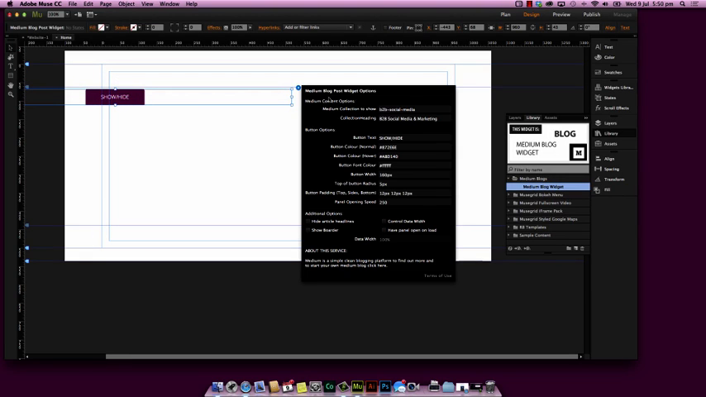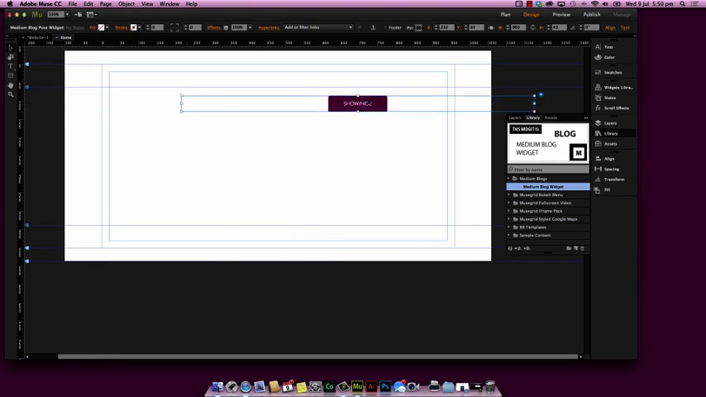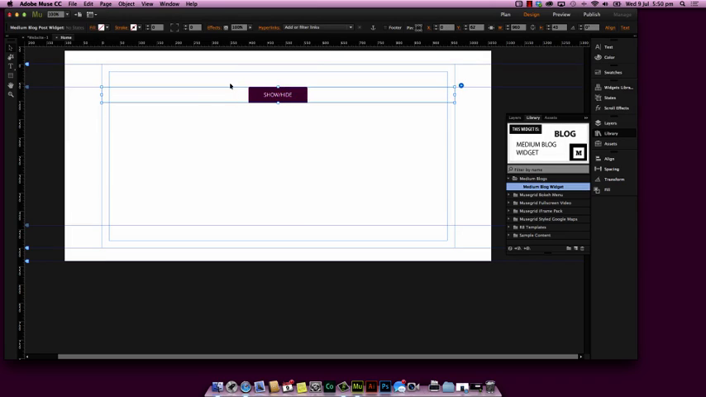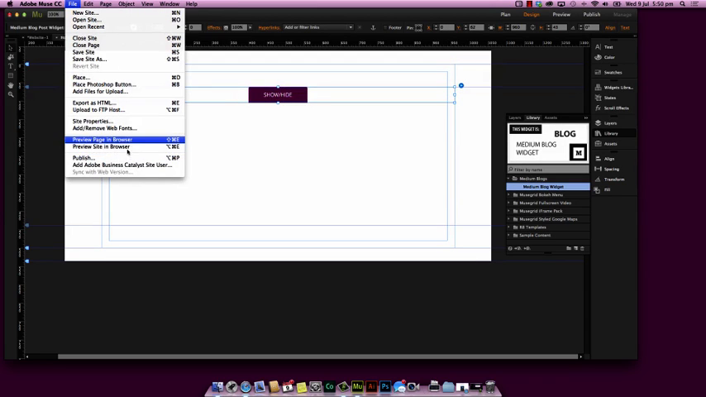So we can see that we've got our Medium collection to show, which is where we grab that part of the URL, so we can put that in there. We can give it a heading, a title. We can change the text of this button here. We can change the button color, the rollover color, the fonts, and we can change lots of different controls to do with this widget. So let's place that on the page and see what it looks like in its default state. So I'm going to preview this in the browser.